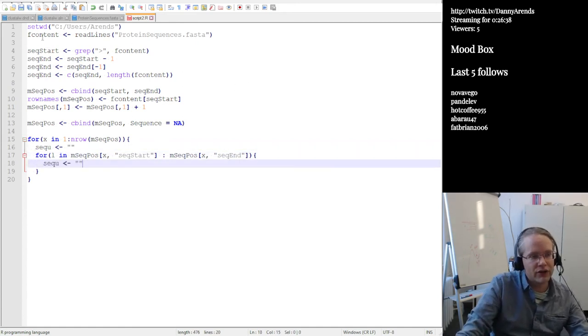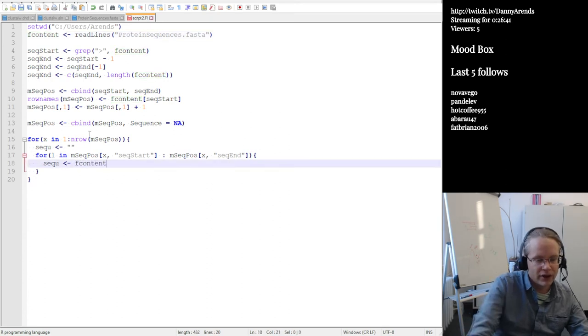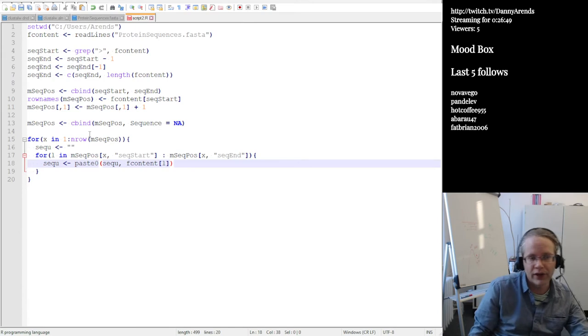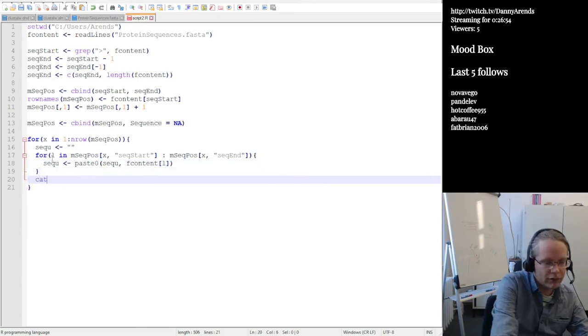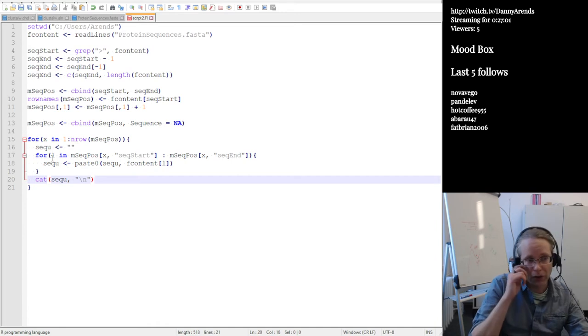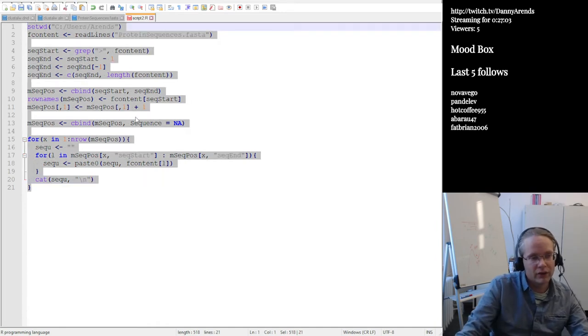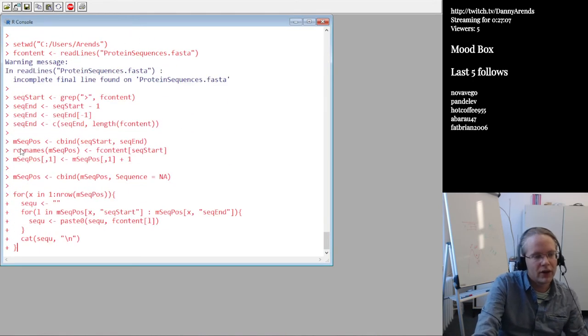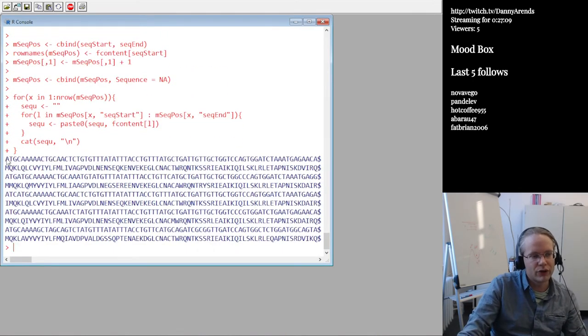And then the only thing that I have to do is now take the line out of the file. So I'm just going to say file content, give me line L, and then add that. So paste 0, the sequence that we already had with the file content of line L. And then let's cut the seq and put a new line behind it, just to make sure. And now, of course, in the end, let me first run this for you guys so that you guys can see what happens. So it will just print the sequences that we have.